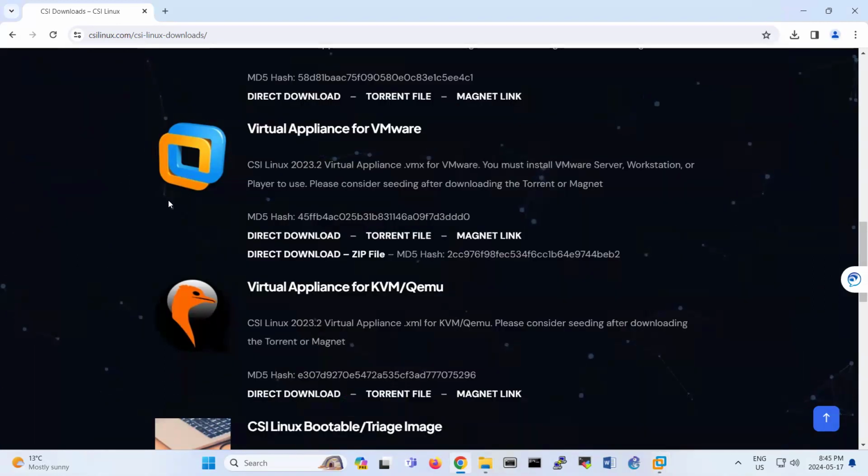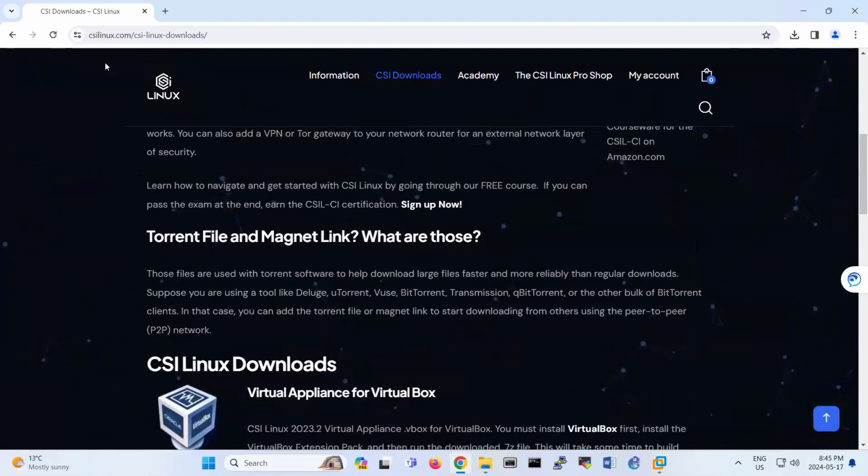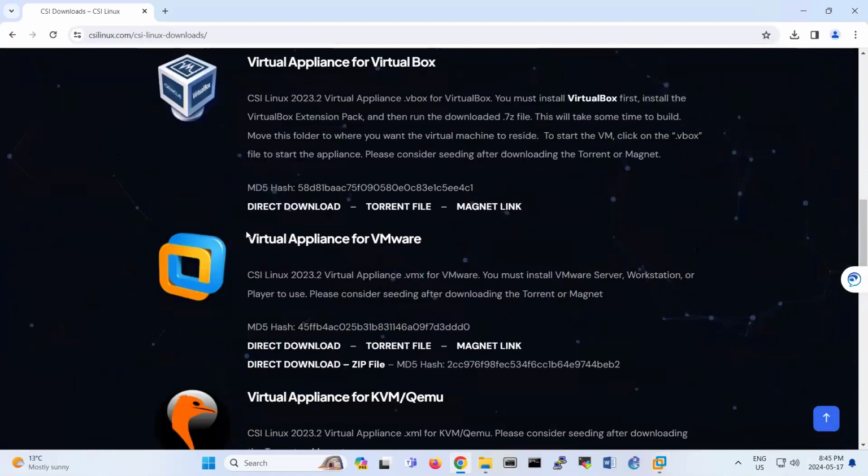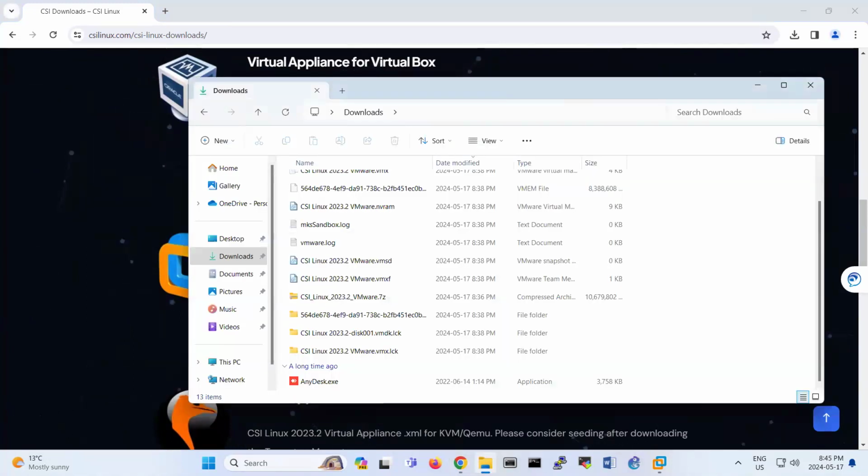Basically, one of the things that you should do, you go under csilinux.com, and the date that I'm recording this video is May 17th. You see that this direct link here gives you VMware Workstation 2023.2. And once you got that link, you extract it with a 7-zip software like this.